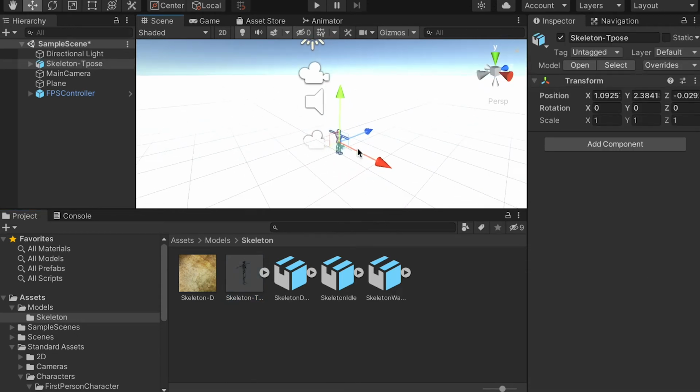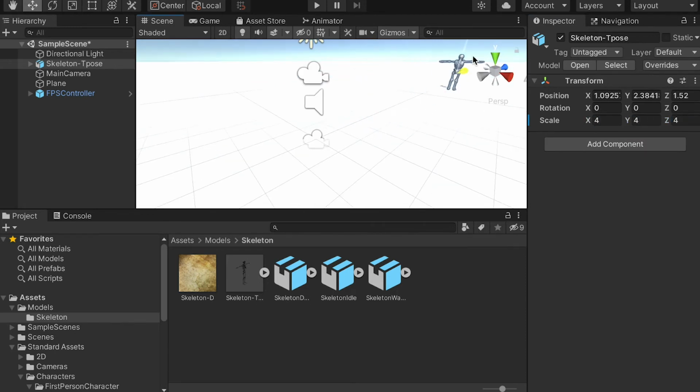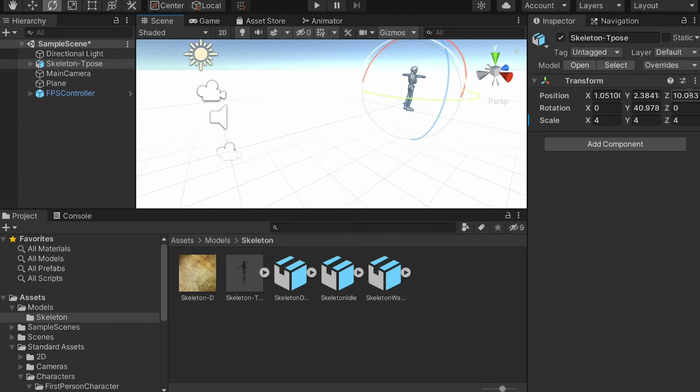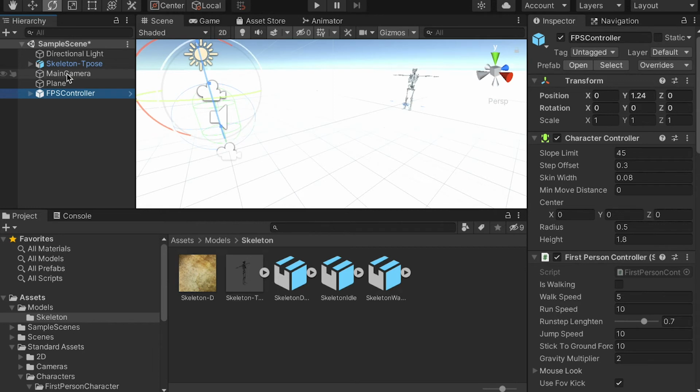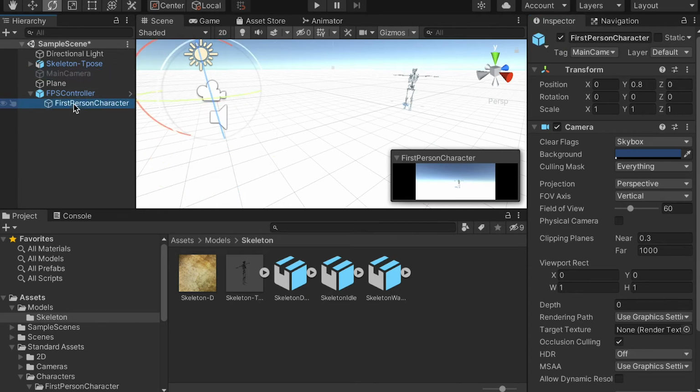So we can drop in the skin inside here. Now you can see that it is very small. This is our first person player. So what I can do is make the scale maybe 4. Should be a good size. And I can also rotate it on this axis. So here we can also put 180, so he will face our player. Okay, and also we don't need this main camera. We'll hide it because our first person controller already has a camera.